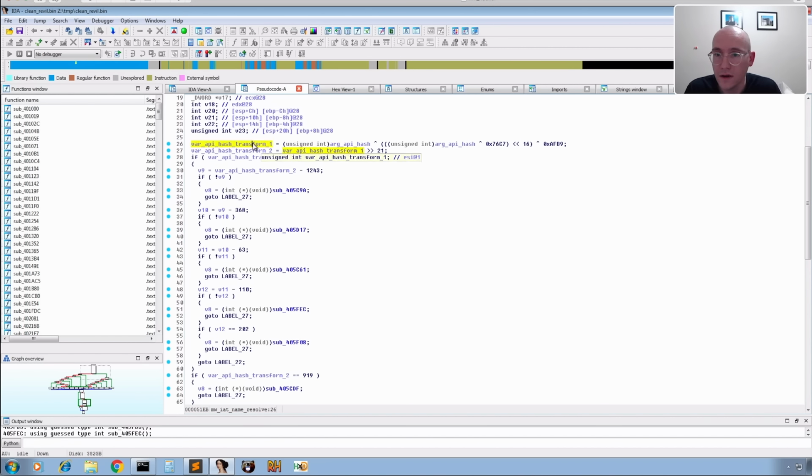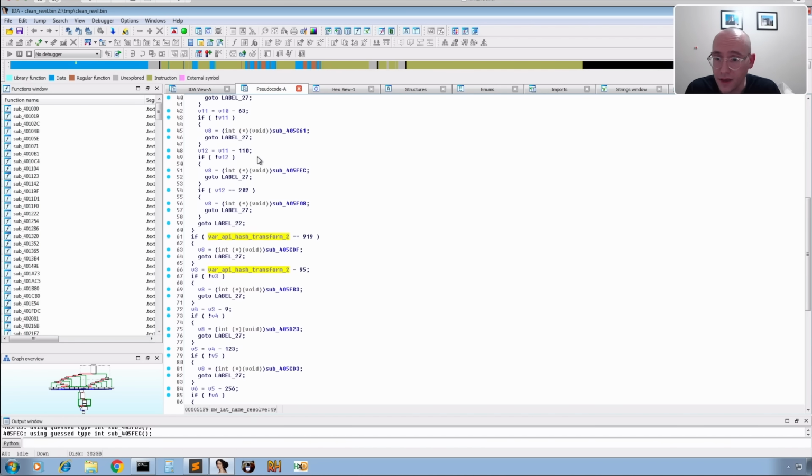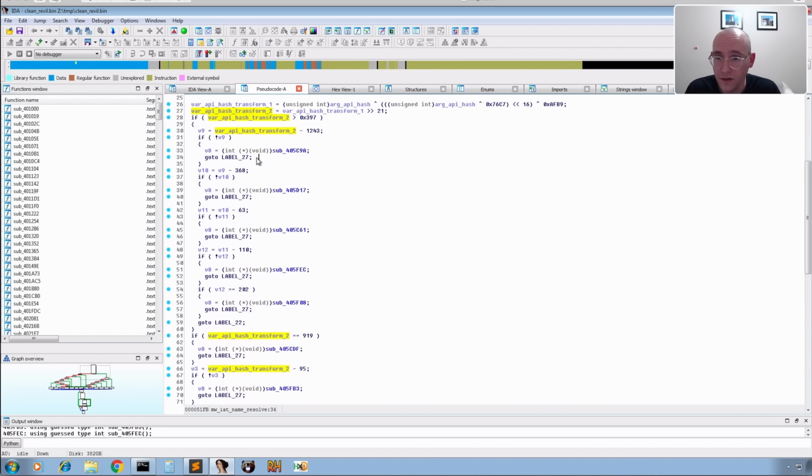So it looks like first they XOR it, they shift left 16 and do another XOR, and then they take the result of that and shift it right 21, and that final value is used in this big if statement, where it looks like they're trying to figure out which one of these functions they should call. Yeah, so it looks like they're doing a bit of math on that hash value, and depending on what category it falls into, they call one of these different functions.